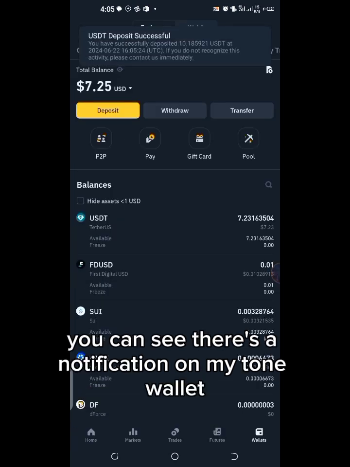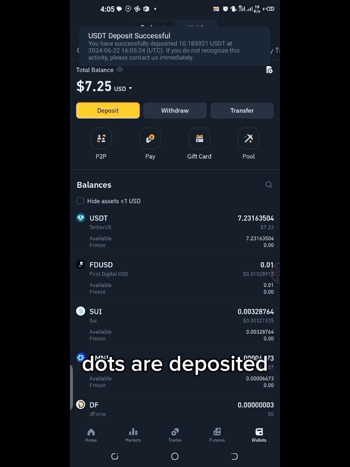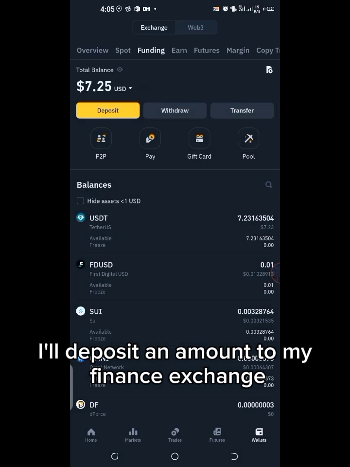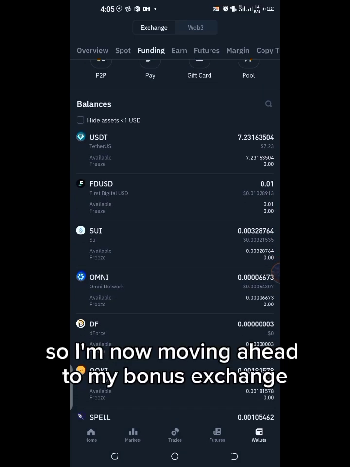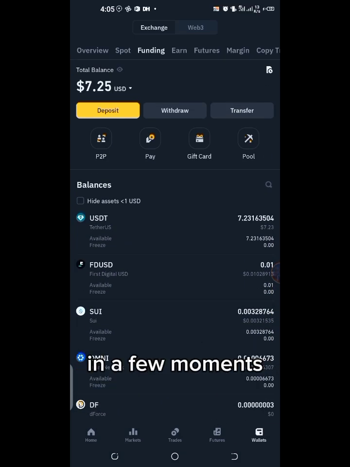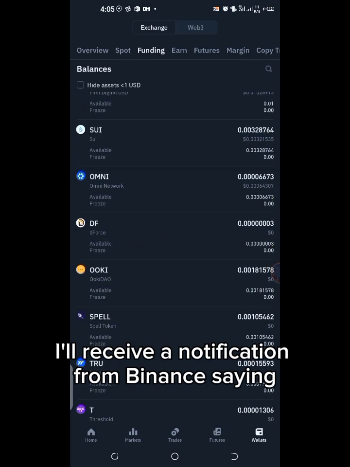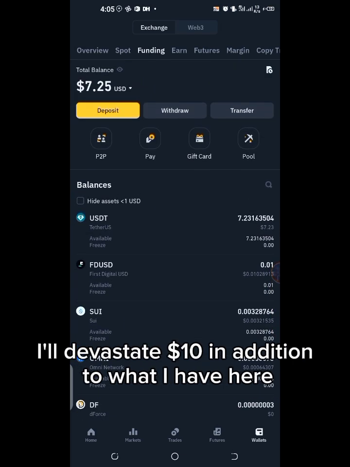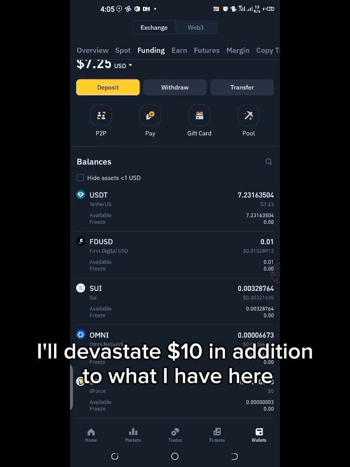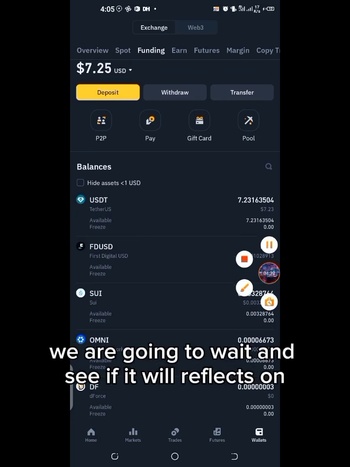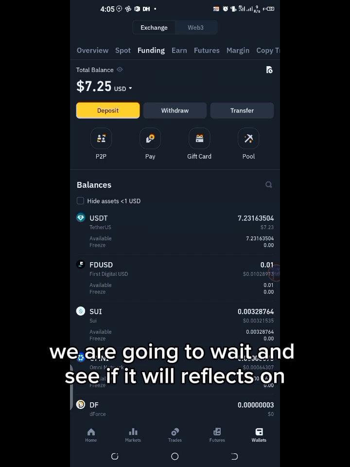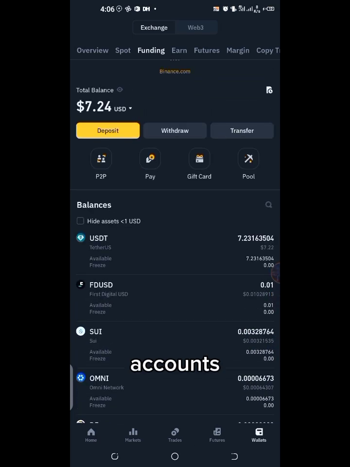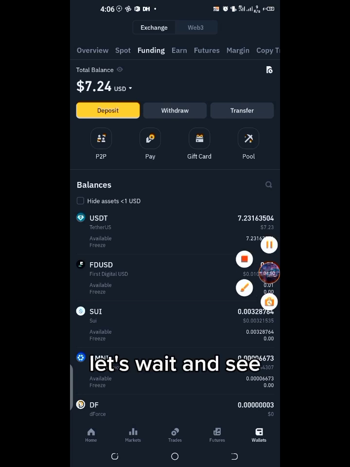You can see there's a notification on my Ton wallet that I've deposited an amount to my Binance exchange. So I'm now moving ahead to my Binance exchange. In a few moments, I'll receive a notification from Binance saying I've deposited $10 in addition to what I have here. Now we are going to wait and see if it will reflect on our balance. Let's wait and see.